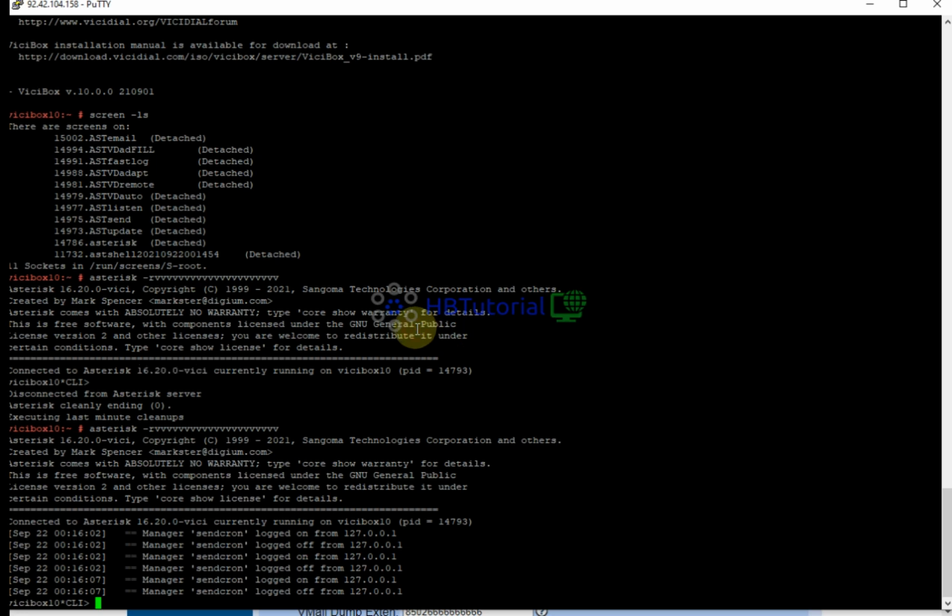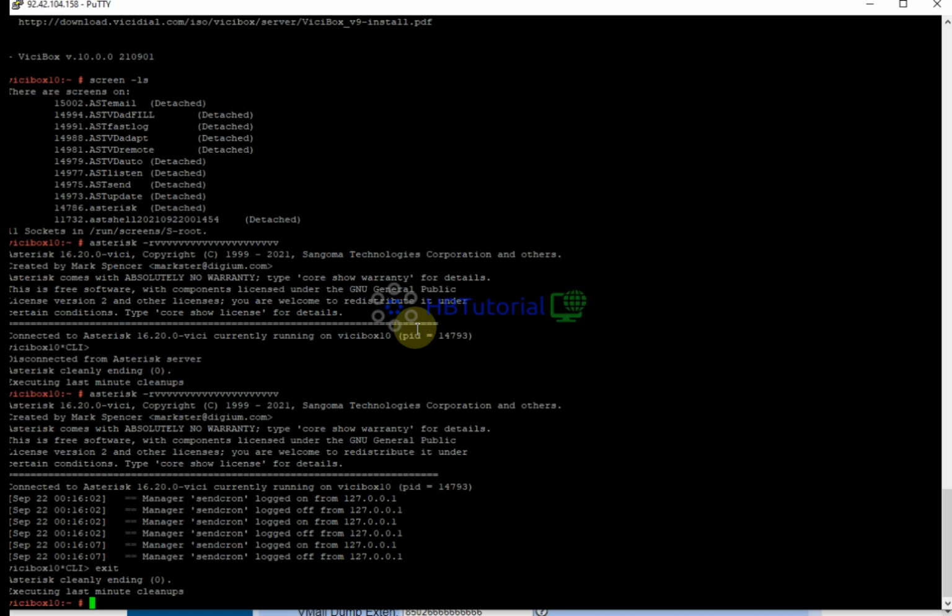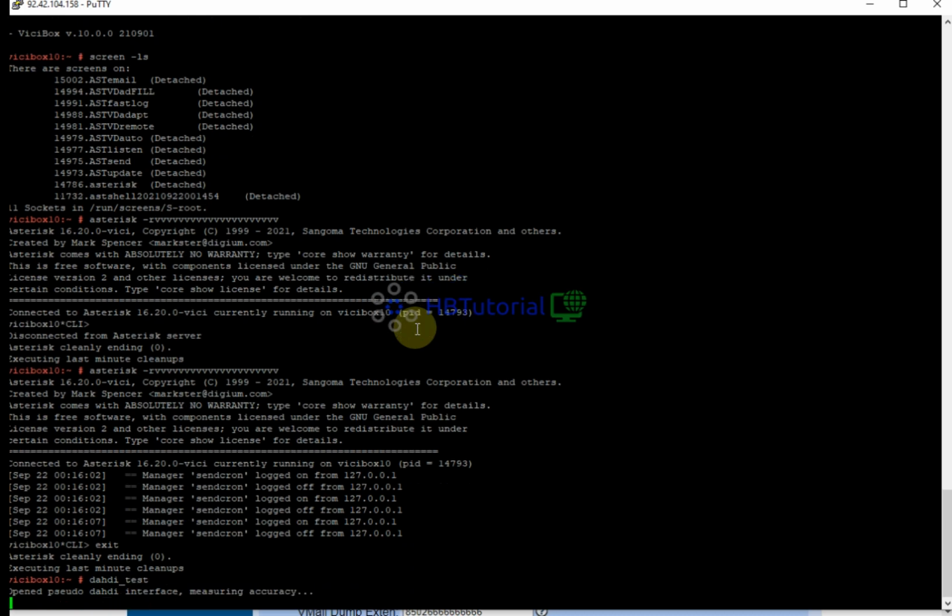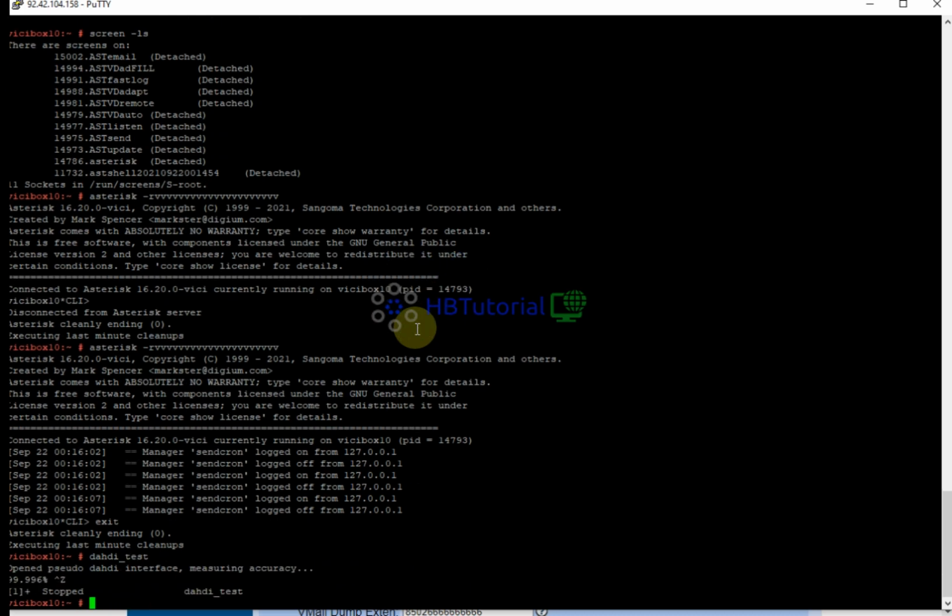Okay, so after you have done that, you can exit PuTTY. And it means your dahdi is working well, so you can test the dahdi. If working, you can do the dahdi test. So now the dahdi is working fine.